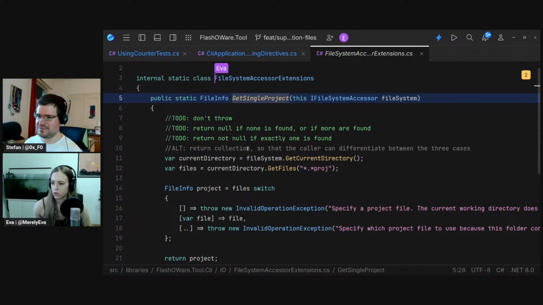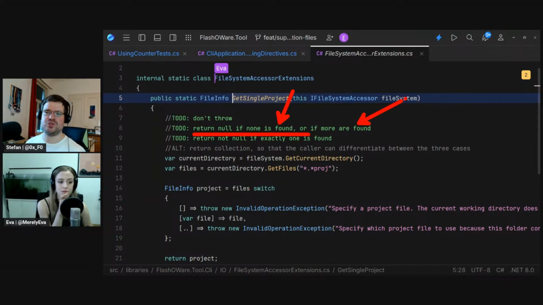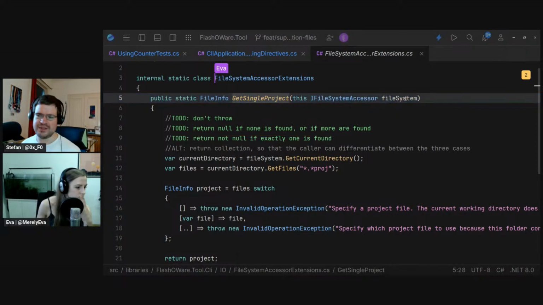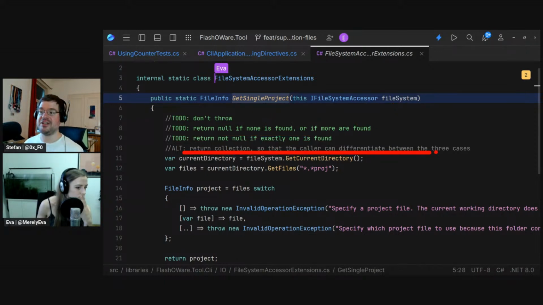Alternatively, we talked about returning a collection of items. If we return null when none is found or more than one is found, we lose the information about which ones. So we could return a collection of everything that is found, and let the caller decide how to deal with that.